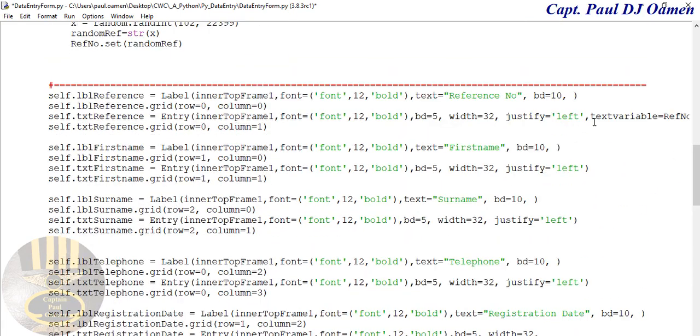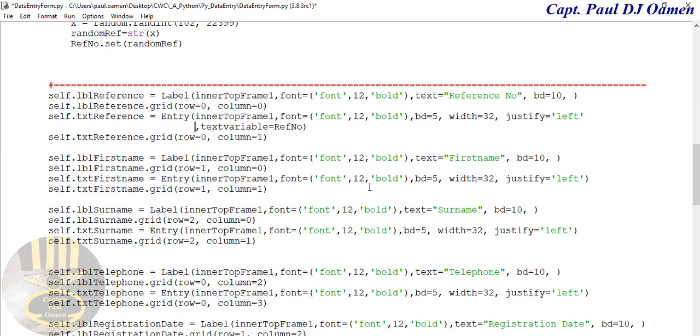However, I only have one. Let's drop this down so that you can see that. I only have 1, 2, and 3. So first name. So let's take care of first name. Come in here, copy that. First name.